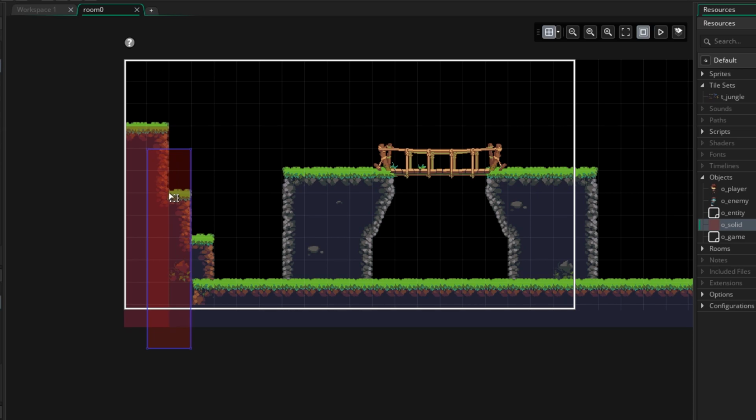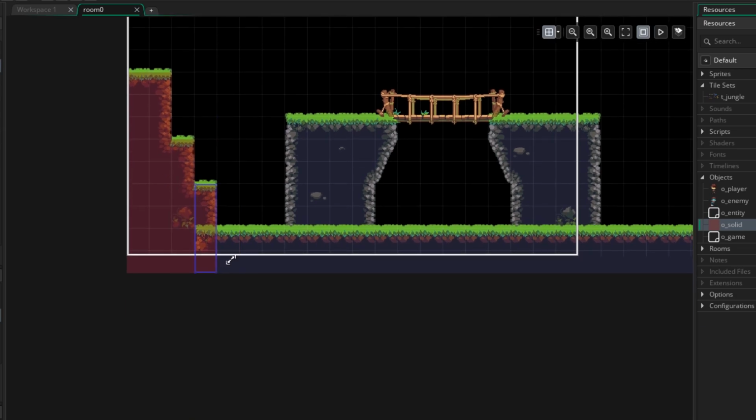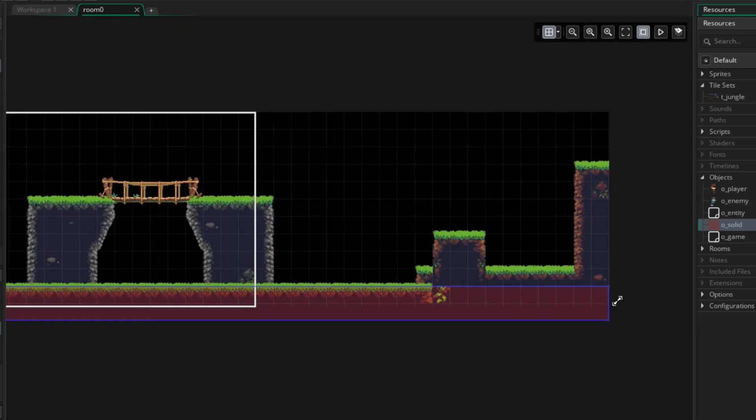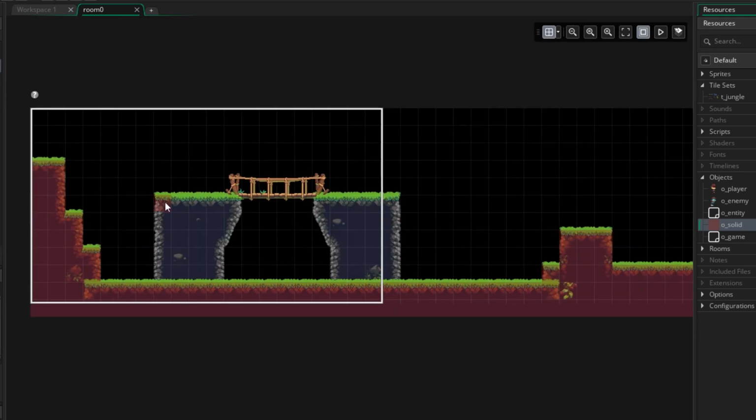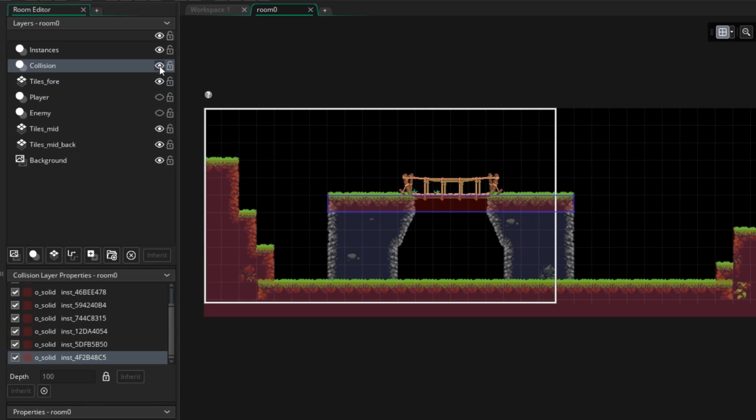And then you can copy and paste, or you can hold down Alt to add a new one. And basically we're just going to fill in the sections where we want the player to walk. Now for this section, I want the player to be able to walk all the way across here, but also be able to walk down here. So I'm just going to add one here and then drag it across all the way. Now let's hide the collision layer.